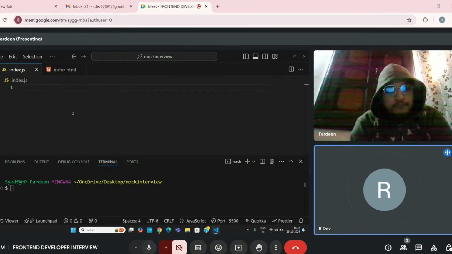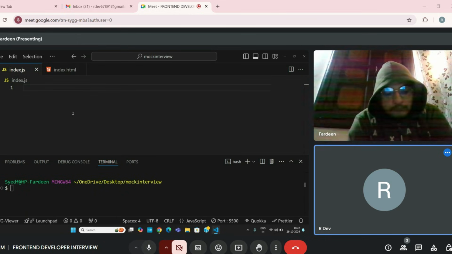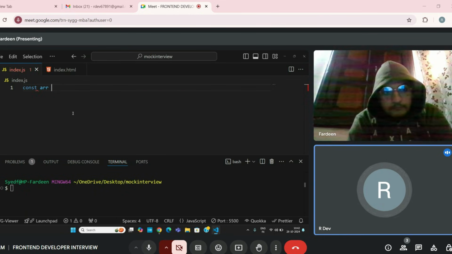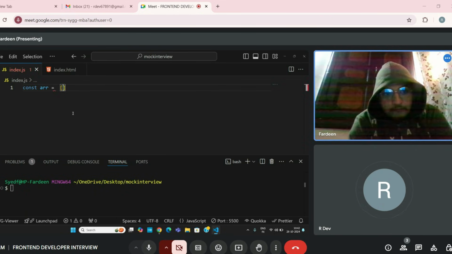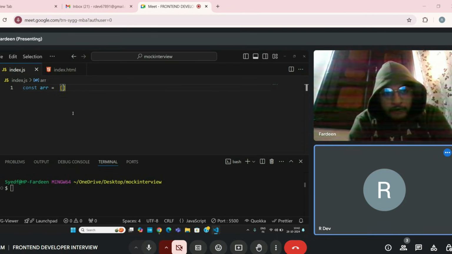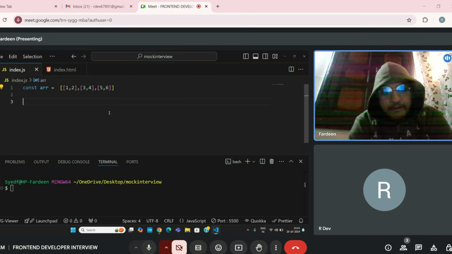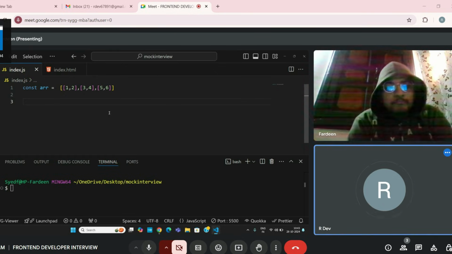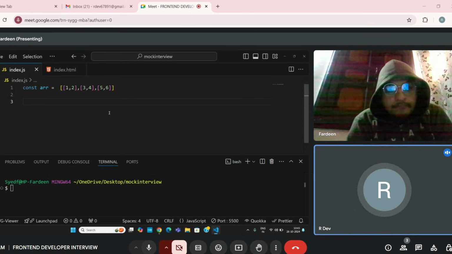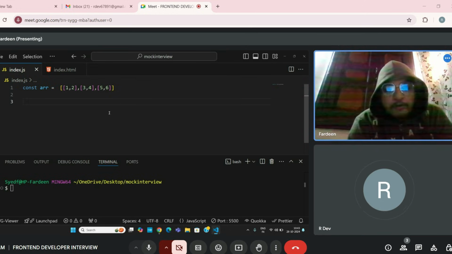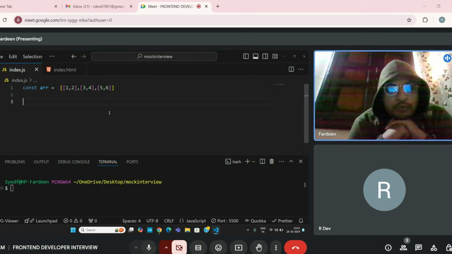Can you write an array, and inside that array there should be sub-arrays, with each sub-array having two elements. Like this. You just need to flatten the array, and no inbuilt function should be used.